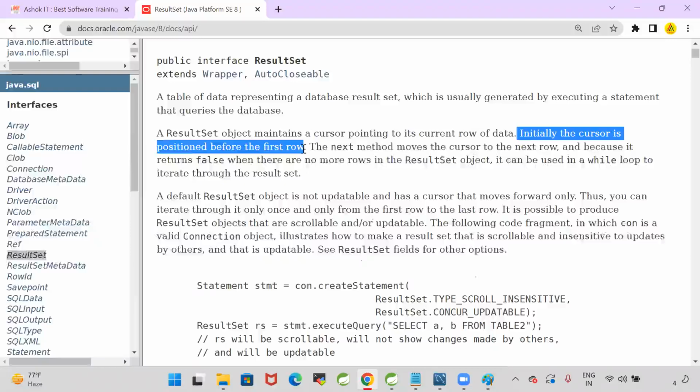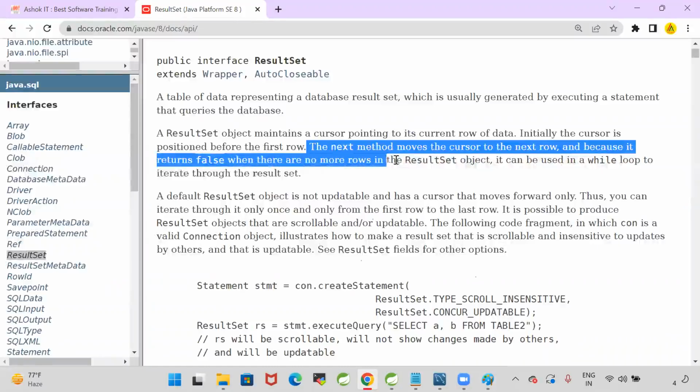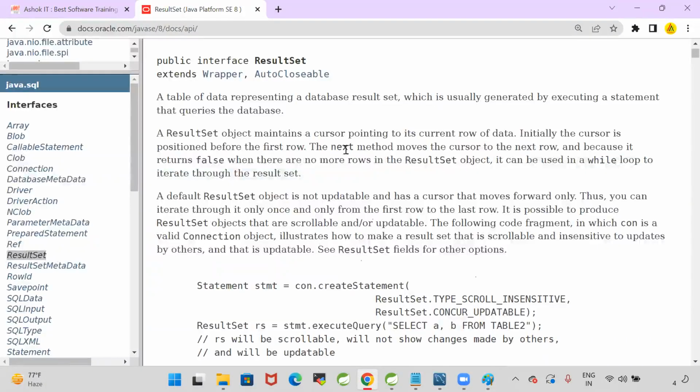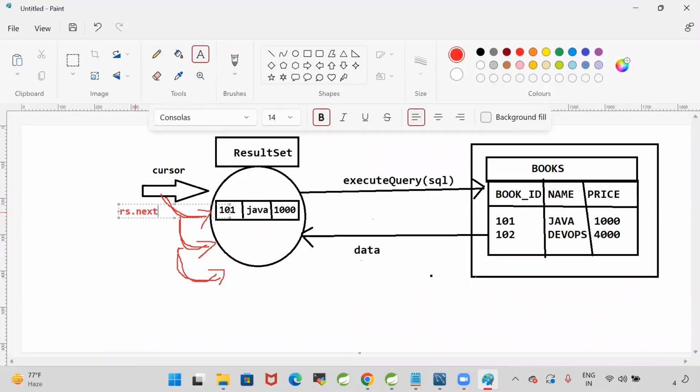If you want to get the row data, move the ResultSet cursor to the row position. How to move the cursor to the row position? The next method moves the cursor to the next row, and because it returns false when there are no more rows in the ResultSet object. That means the next method we are calling on the ResultSet will return a true or false value. Whenever we call rs.next, a cursor is available here. On this cursor, I'm calling rs.next. What is the meaning of rs.next? Move the cursor to the next position.